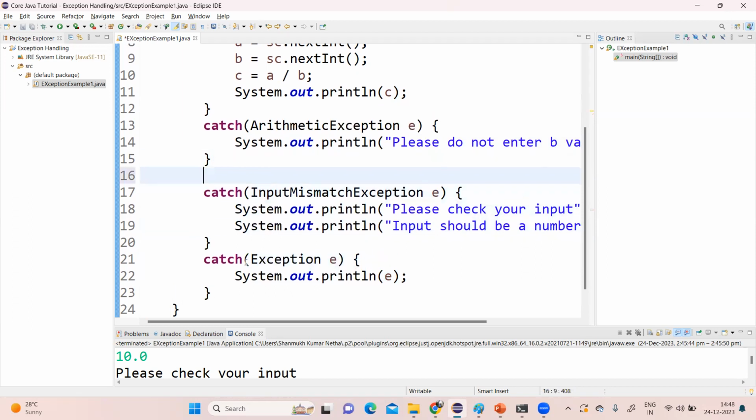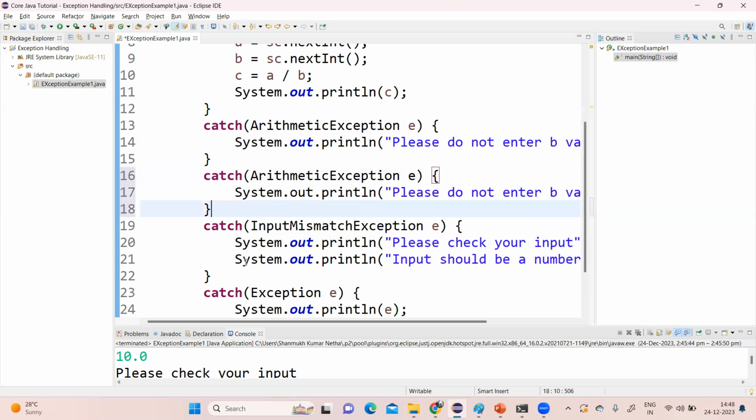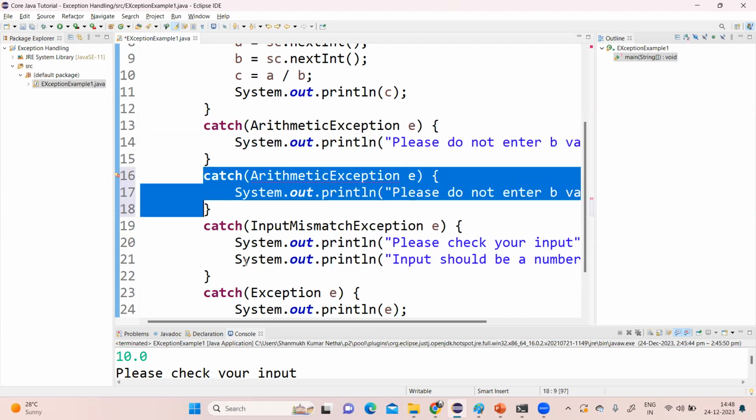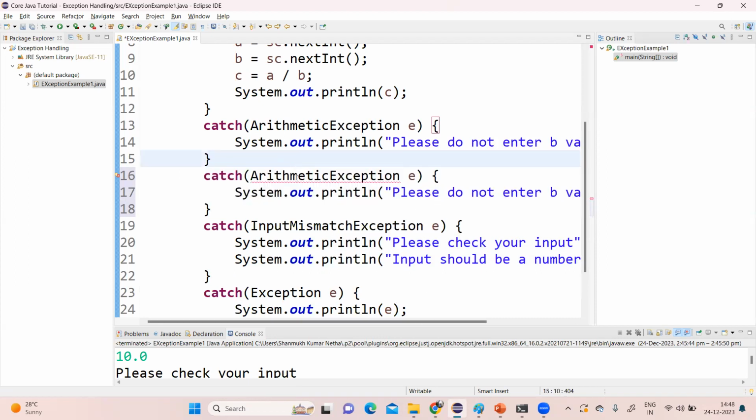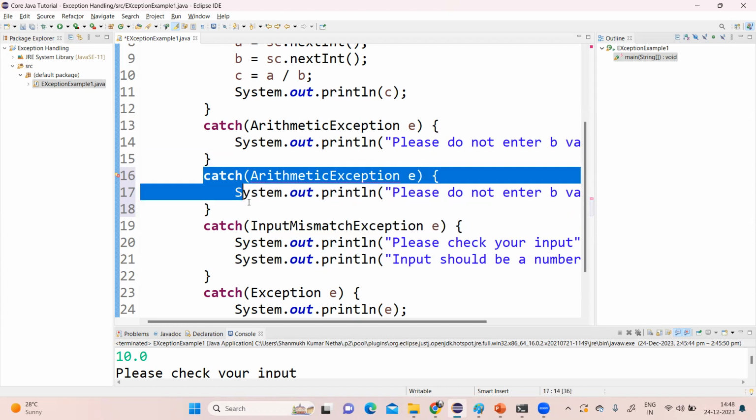Even here, if you repeat the catch of ArithmeticException, you will get an error. Why? Because you are already handling this ArithmeticException here. Why are you writing it one more time? So this is unreachable. No need to write it again. See, unreachable catch block for ArithmeticException. It is already handled by the catch block for ArithmeticException. You don't need to write it.